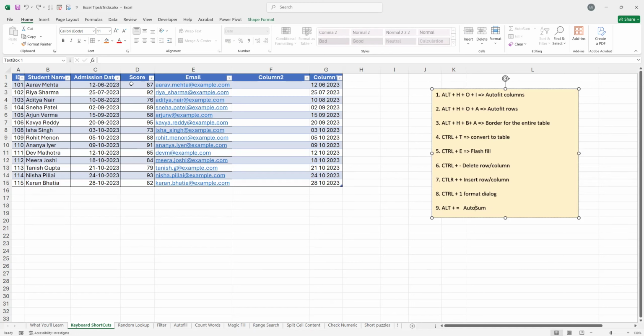Suppose I want to sum the score column, I just have to go to the end of the column and then type the keyboard shortcut Alt equal to. So once you do that, Excel automatically adds the values in the entire column. And you can see here in the formula bar, Excel has automatically applied the formula subtotal.